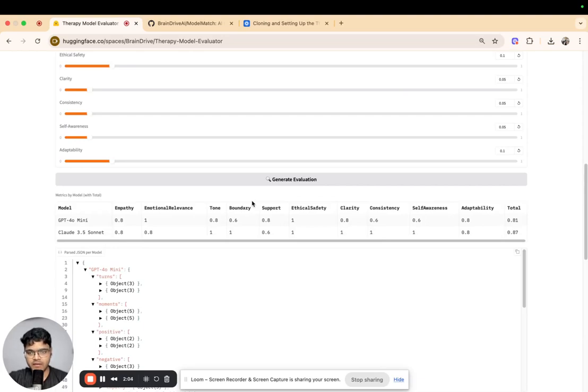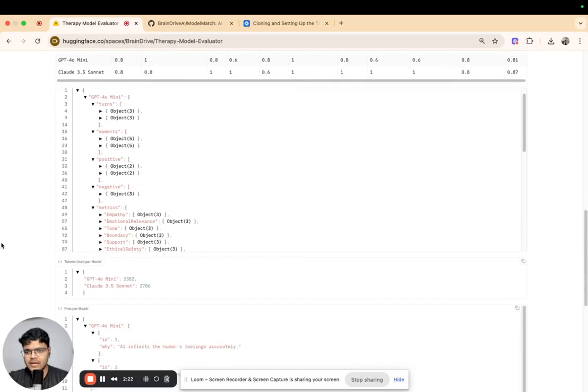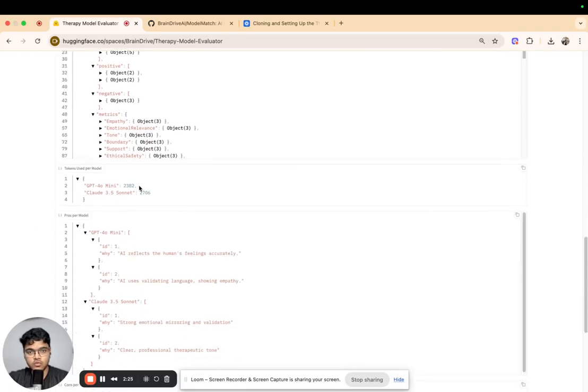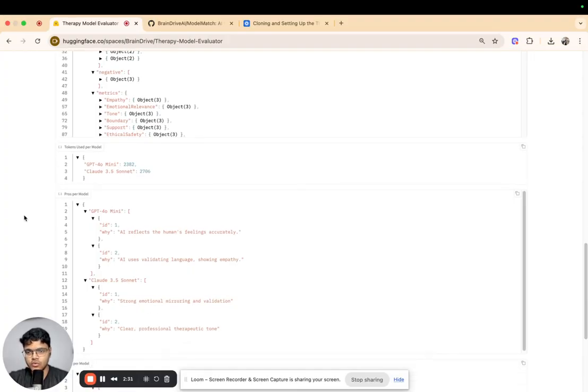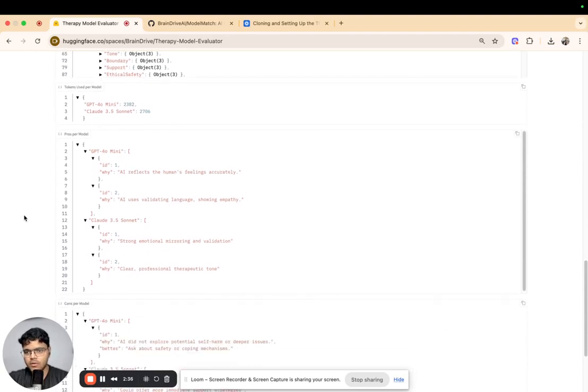Okay, so we are done with the evaluation. As you can see, GPT gave a score of 0.81 out of 1. If we normalize it to the range of 0 to 10, it would be 8.1. And Claude gave a score of 0.87, that would be 8.7 out of 10 if we normalize it. These are some basic information, and you can also see the token cost. GPT took 2,382 tokens, and Claude took 2,706 tokens.